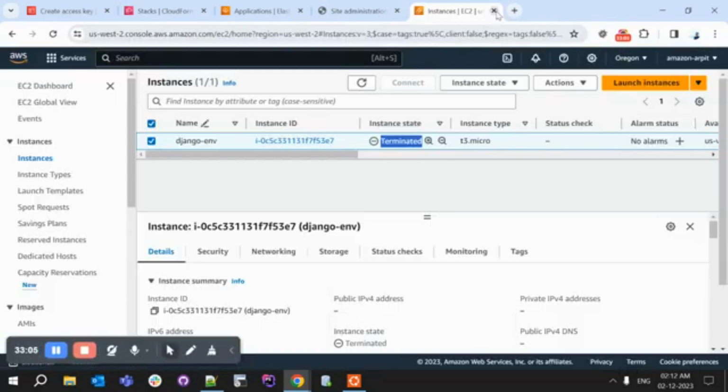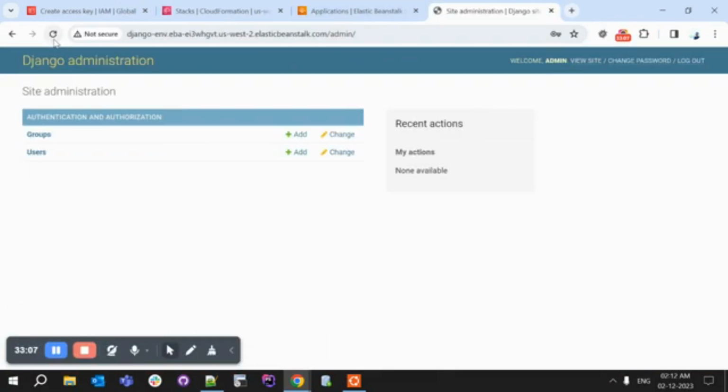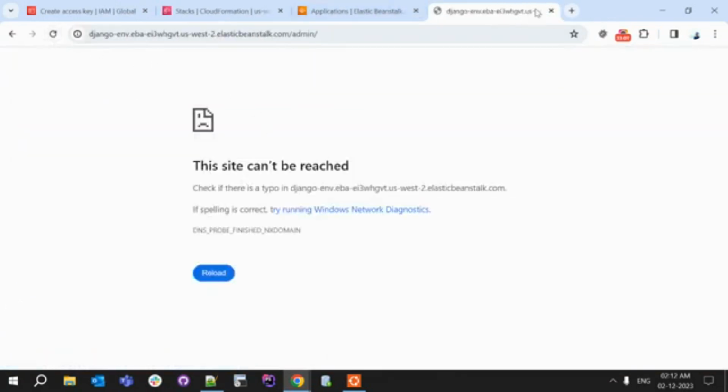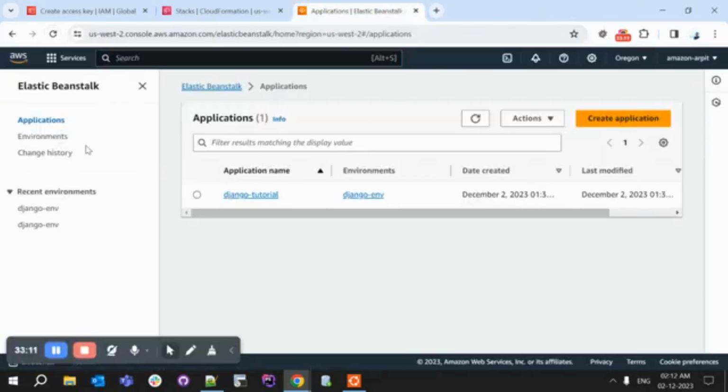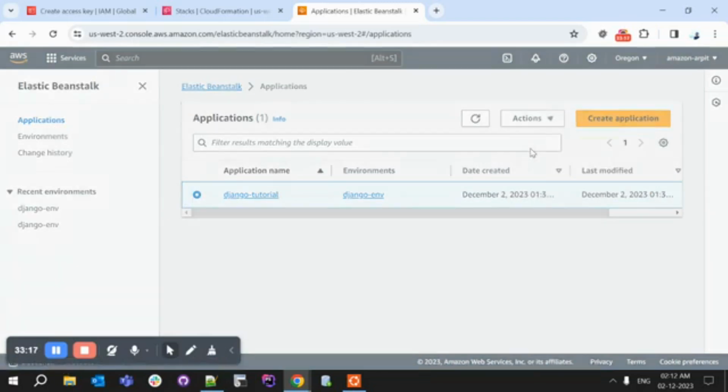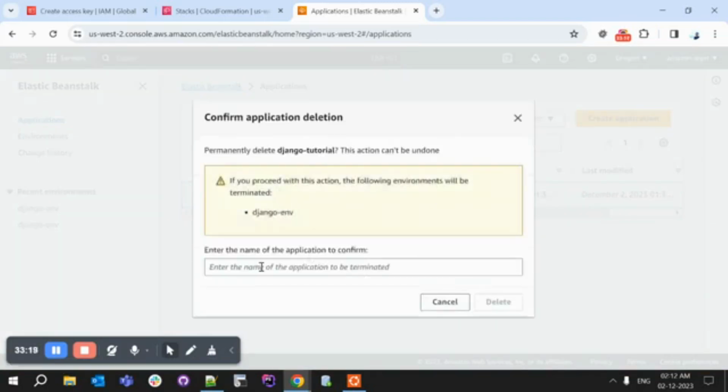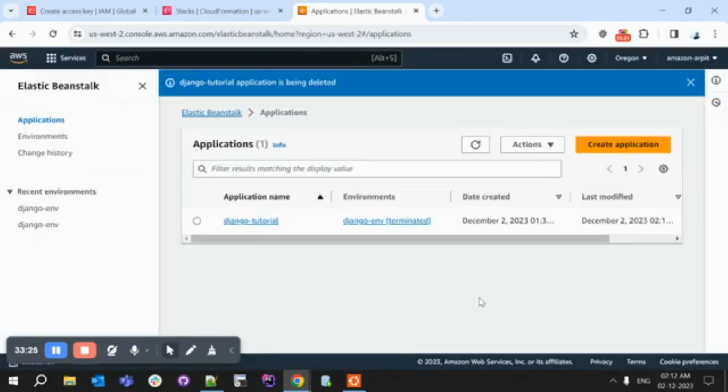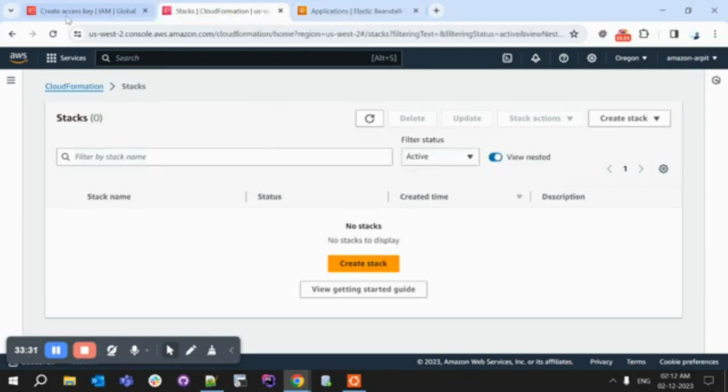So we can close this. The site is not accessible, because we deleted the environment. We also need to clean up this application manually. So let's delete the application and type the application name. Now it started terminating. The application will also be gone now.